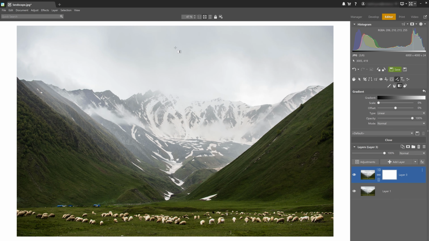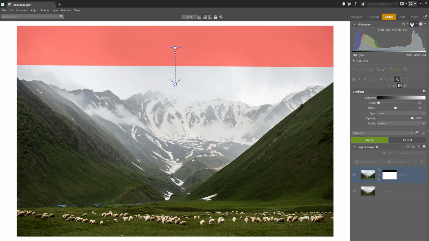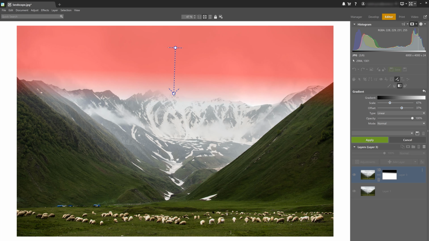Now to see the gradient, I'm going to turn on Mask Display at the top. I'm going to choose Normal so I can see exactly what the gradient looks like. And then I adjust Scale as well as Offset so that the gradient's transition is smooth and not too sharp. I'm going to leave Linear for type and leave Mode and Opacity just as they are.